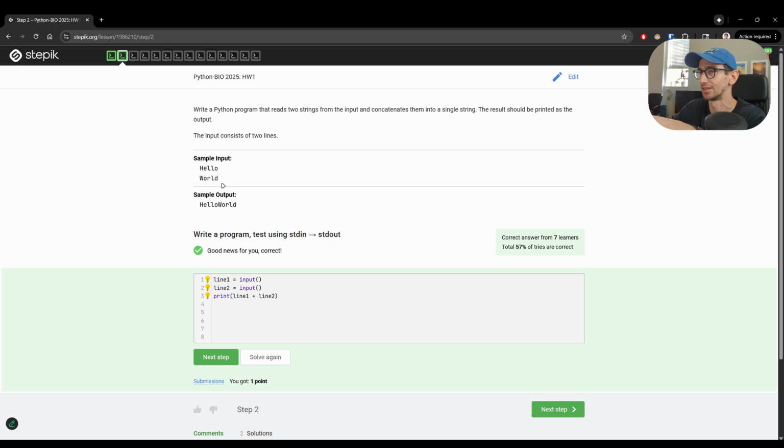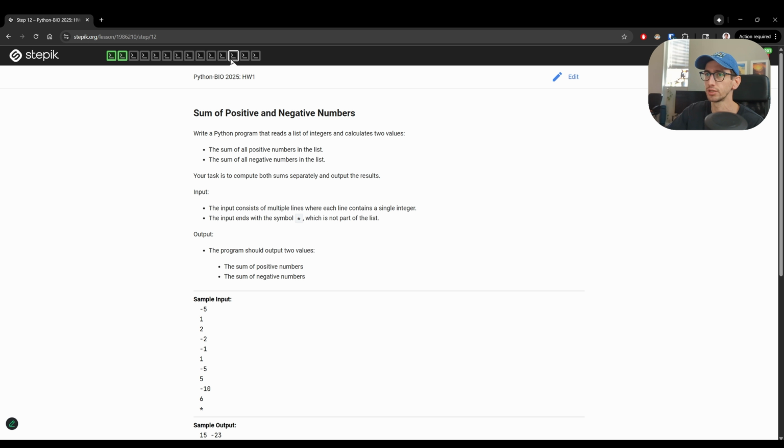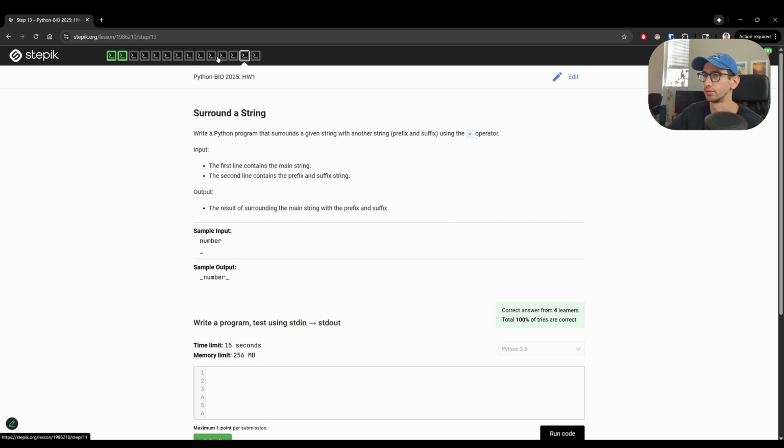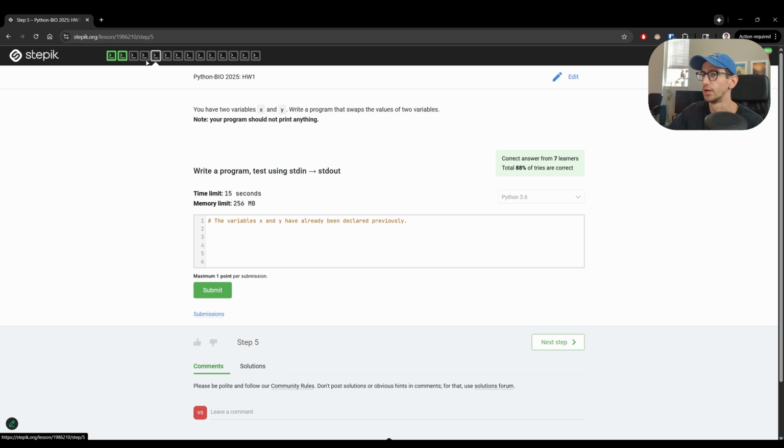But this is just an example that usually there is an input, then we want to print something. There will be some cases, and please check it. I'm not sure that it's in this homework, but at some moment there will be. For example, here there is a note: your program should not print anything, and if you try to print, it will break and you will not pass.